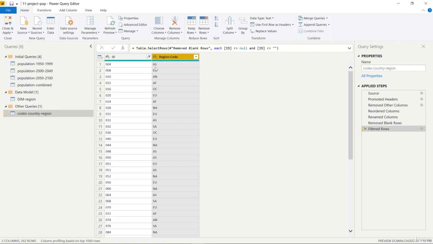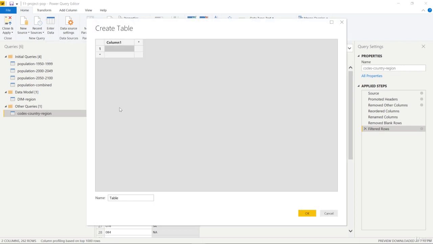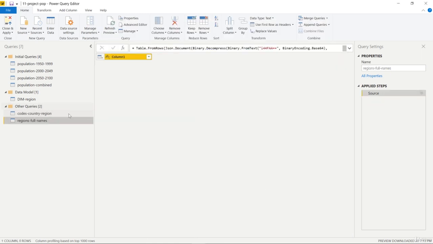Well, we are again in our home ribbon, and here you have this Enter Data feature. If we use this one, we can create a completely new table. The problem at the moment is that we don't know what this table should contain or what it exactly should look like. Therefore, let's first rename this table to maybe region full names. Oops, not means, names. And press OK. And now we have this empty table right here.